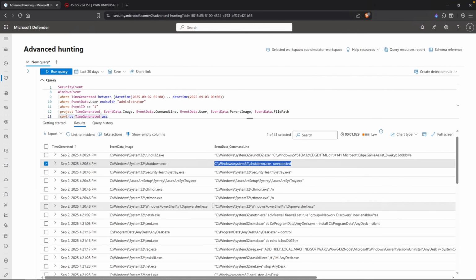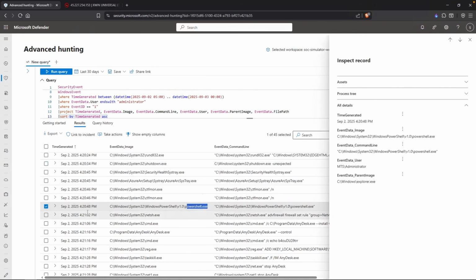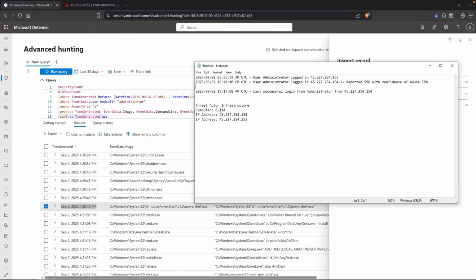And the one that I'm most interested in is this PowerShell. This PowerShell occurred at 4/20/48. And if we take a look at the record here, the parent image is Explorer. And you know what? Let me go and put that into my notes. So this happened on the 2nd at 16:20:48 p.m. UTC. Administrator launched PowerShell.